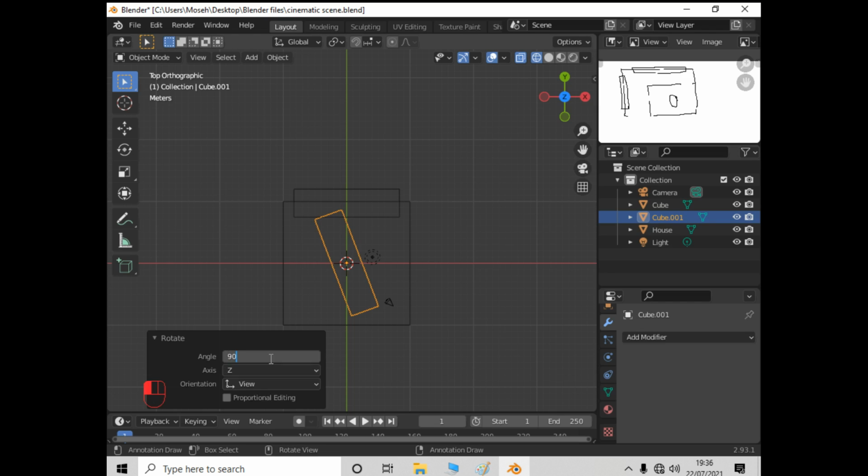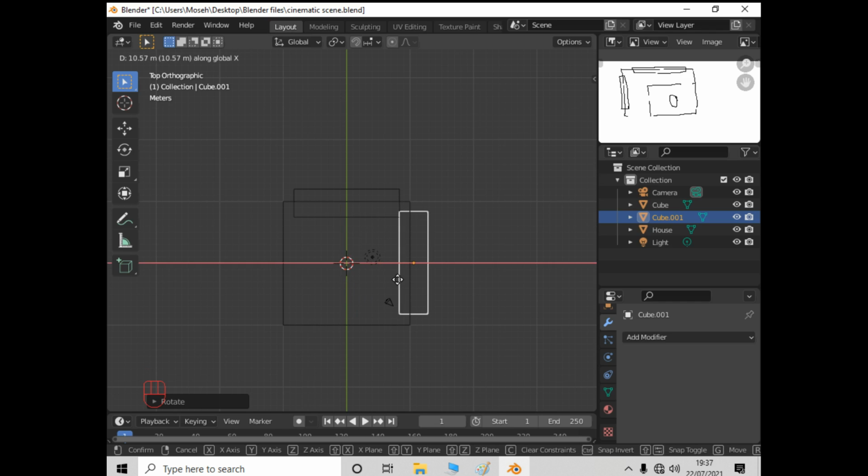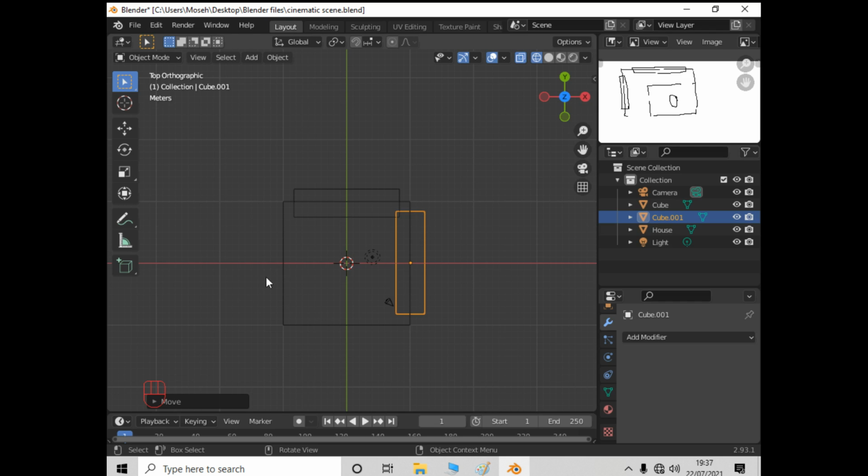So write 90 and confirm, enter, and as you can see now it's at a 90 degrees angle. Then minimize that panel and let's move it on this side, because we want it to be the second window. So press G and lock it on the x-axis by pressing X, then move it to somewhere there. Yeah, somewhere there it's okay, because we want it to be in between the wall.